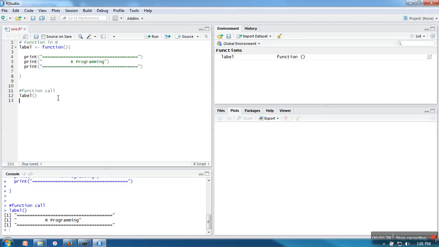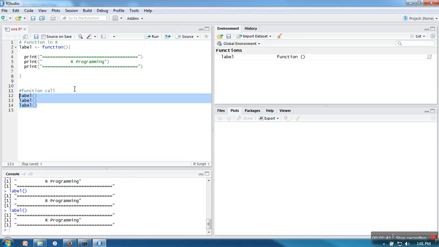And now if you want to print this label any number of times, you just need to call this function. You don't need to write this code again and again, and this is the advantage of a function. As you can see, wherever in our program output we need to print the label, we simply call this function.